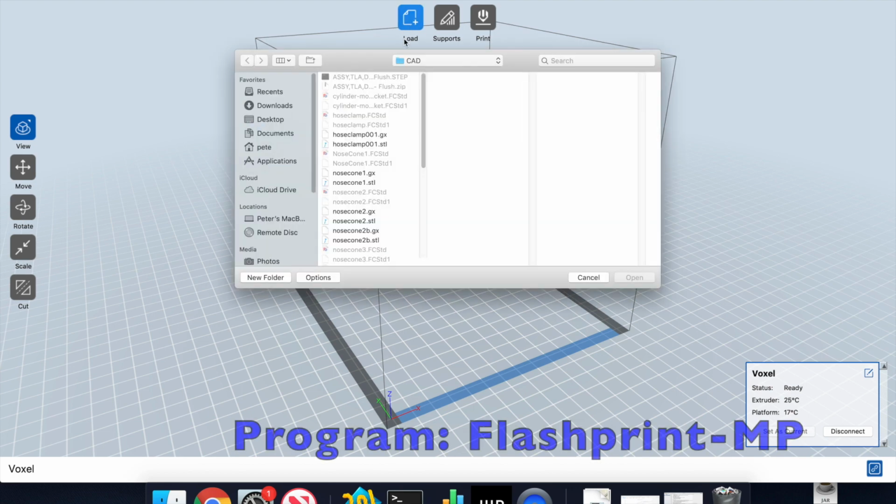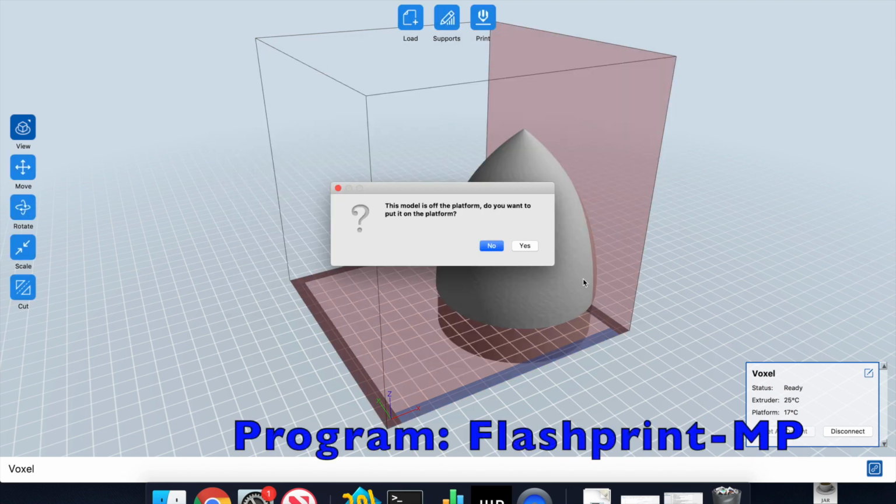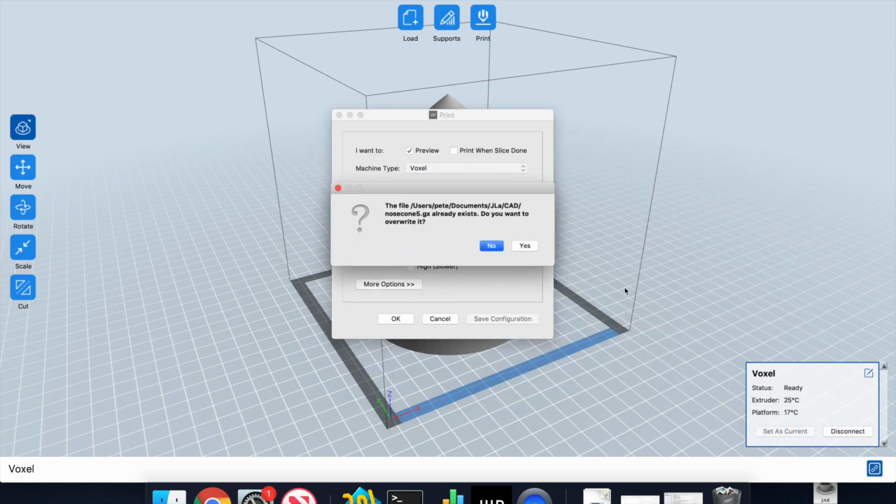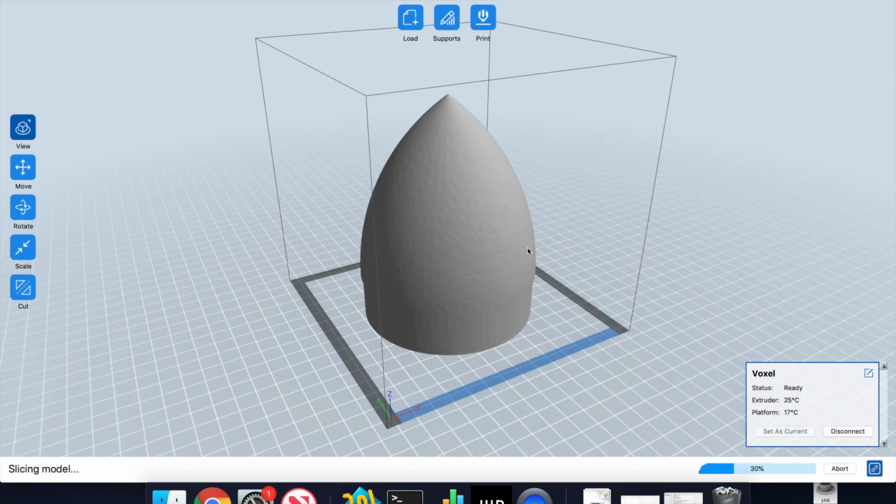I just load that STL we made. It'll auto put on the platform. And then we just go print. No big deal. And that's about it. Now I'm just going to send this code to the 3D printer and that'll be that.